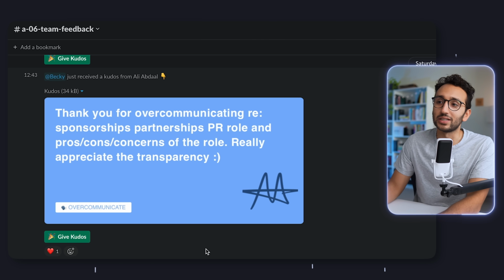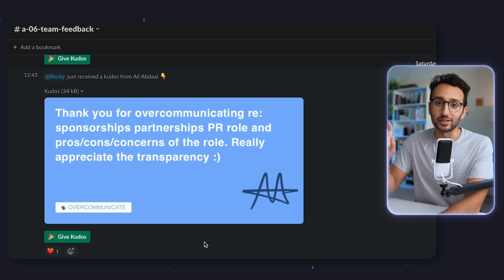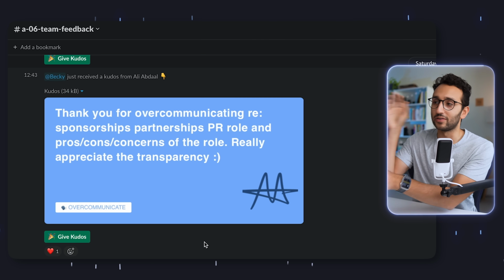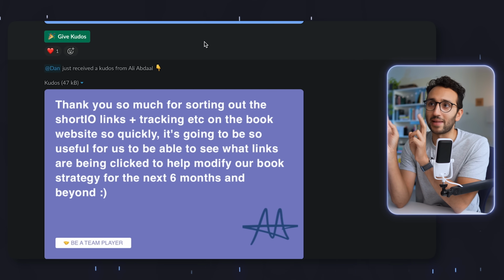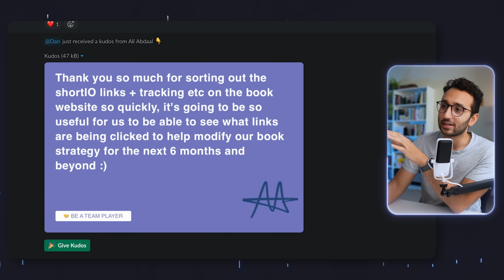Next, we have a cool channel for team feedback. Now, there is an app that integrates with Slack. This is another cool thing about Slack. They've got a lot of apps and integrations. This is called Matter or Matterbot. And basically the idea here is that it's a way of just giving feedback to team members. I'll show you how this works.